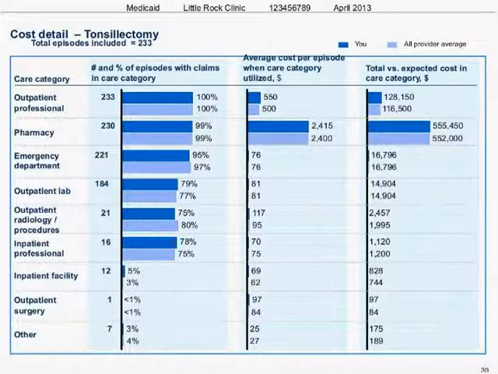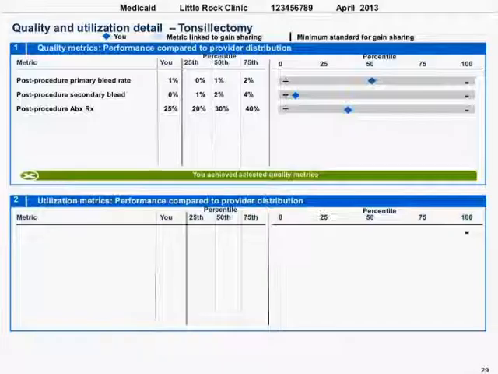The next slide is the quality and utilization detail, and this shows the percentage of where you fall in relation to quality and utilization metrics. Notice the ones that are connected to gain share will be highlighted in blue when you get your report.